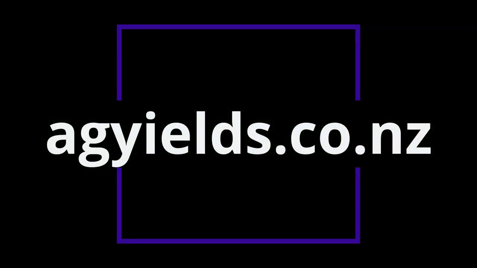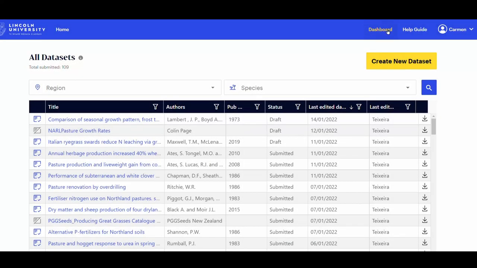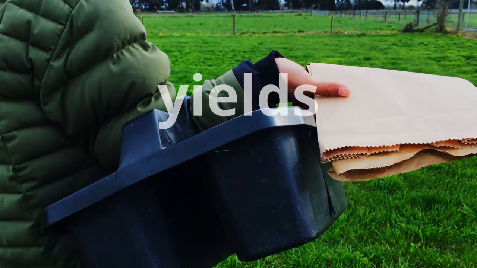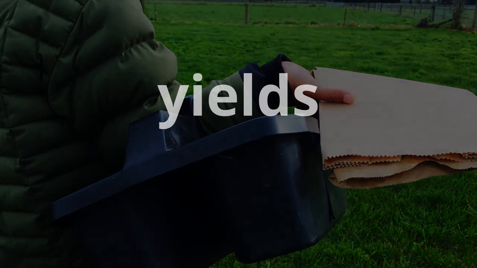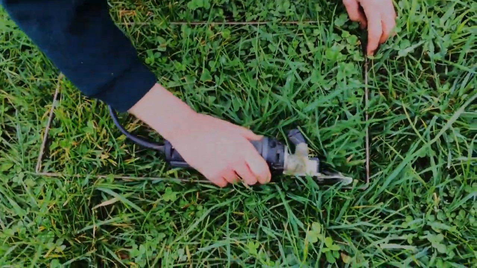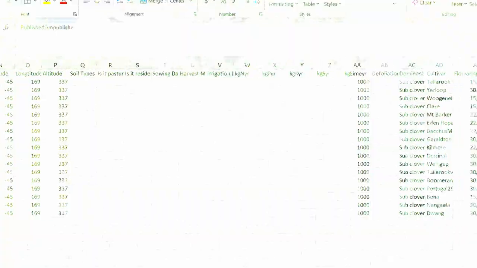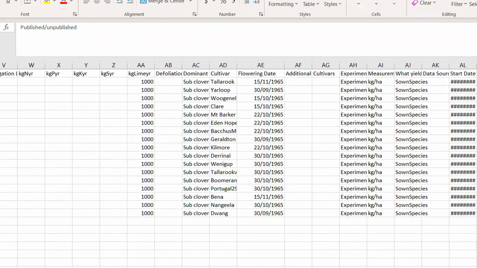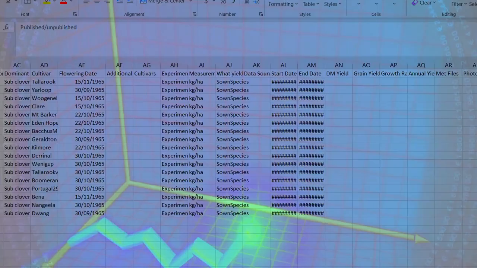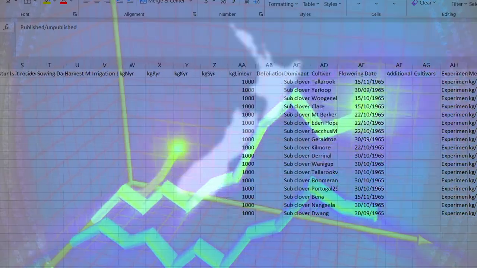The AgYields database has been created to provide a repository for the basic yield data that underpins many functions for on-farm and research purposes. The opportunity exists to expand the format of data downloaded to make it easier to create figures of pasture and crop production in different regions of New Zealand.